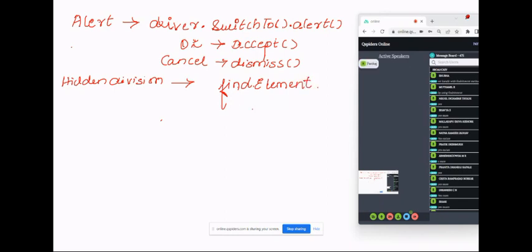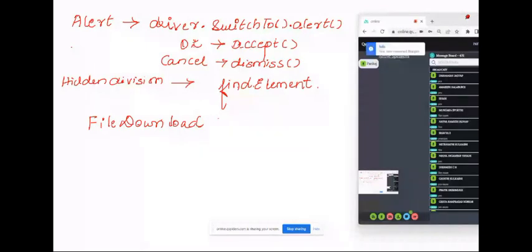Okay, so these two we have completed. Everybody is aware of this. Next comes the file download pop-up. This also you can handle by using the find element method.